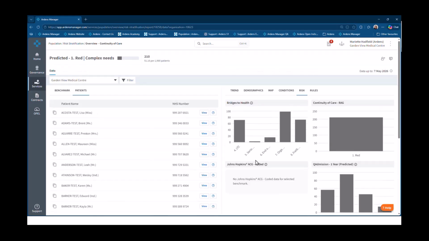Now, the reason I'm pointing that out is obviously at practice level for you guys, I'm sure that your lists of patients who require a RAG status isn't going to be as low as mine. So when you're looking at coding these patients, you may want to break that up into bite-sized chunks to be able to look at groups of patients rather than working your way through a list of thousands of patients.